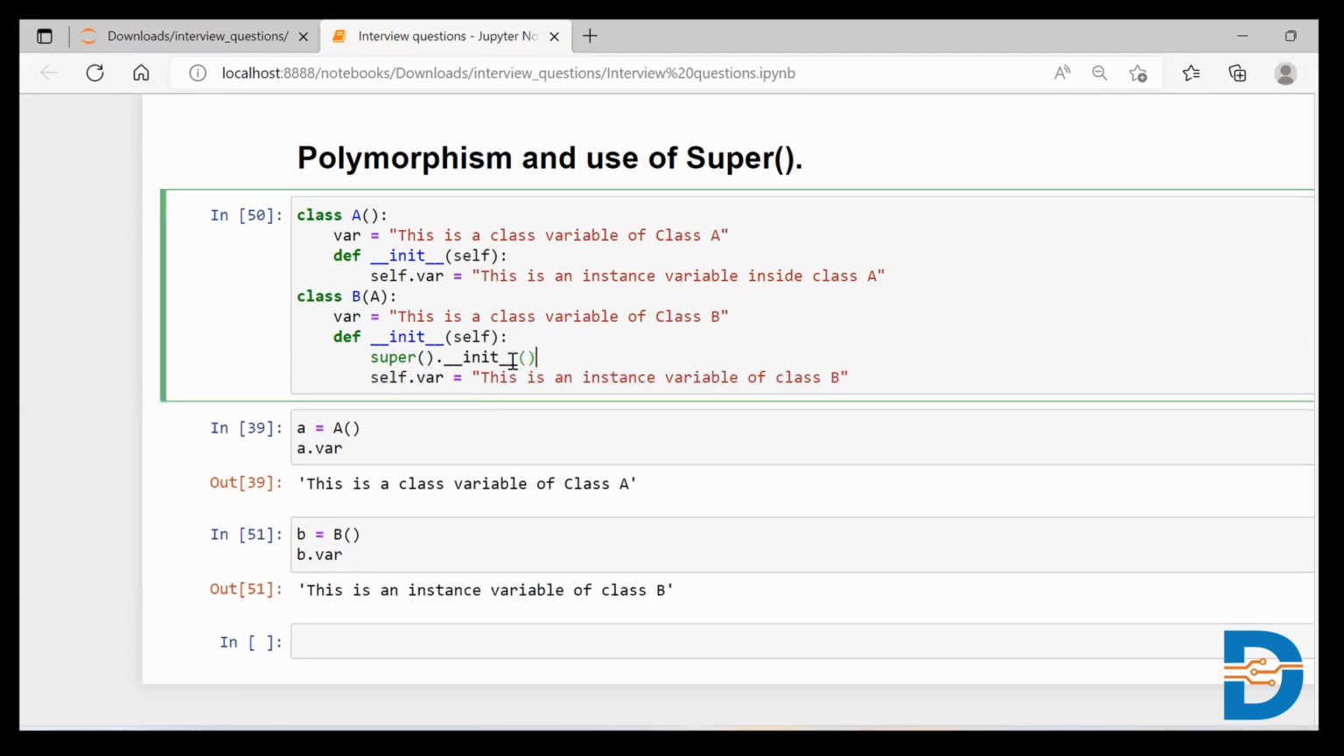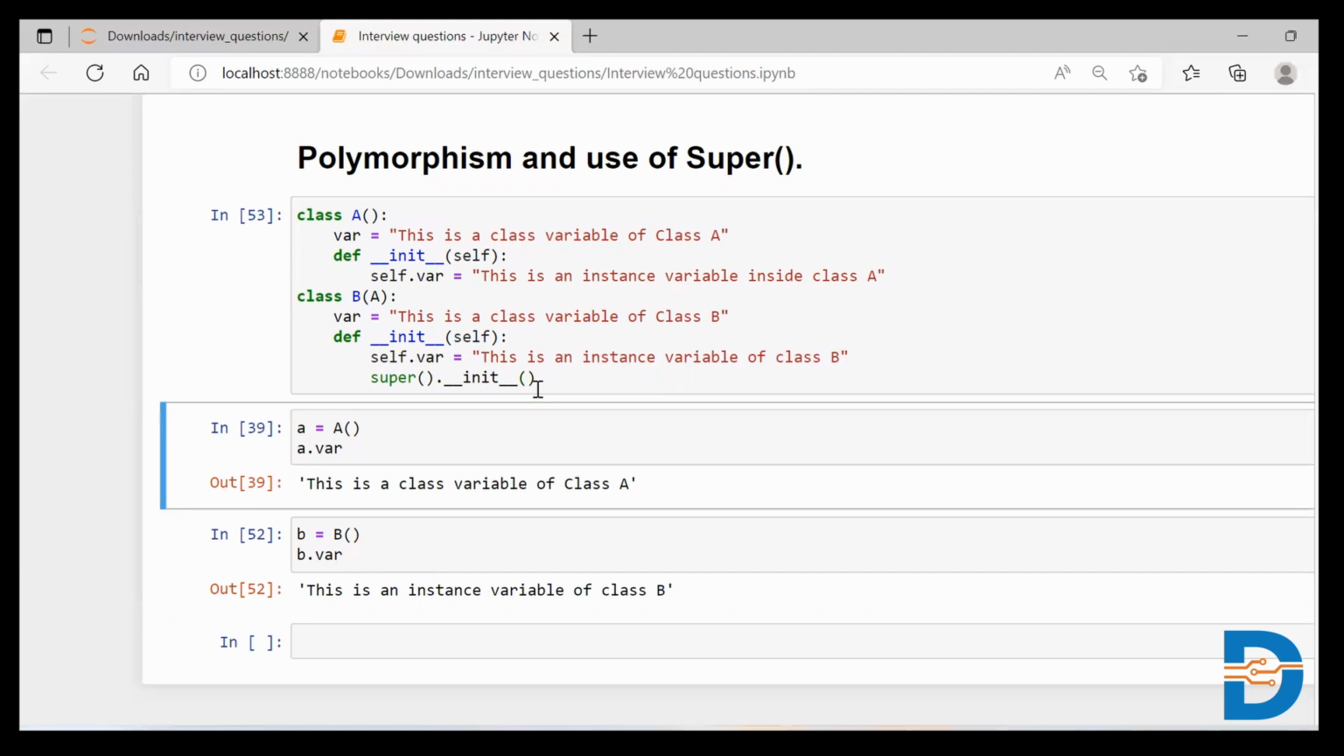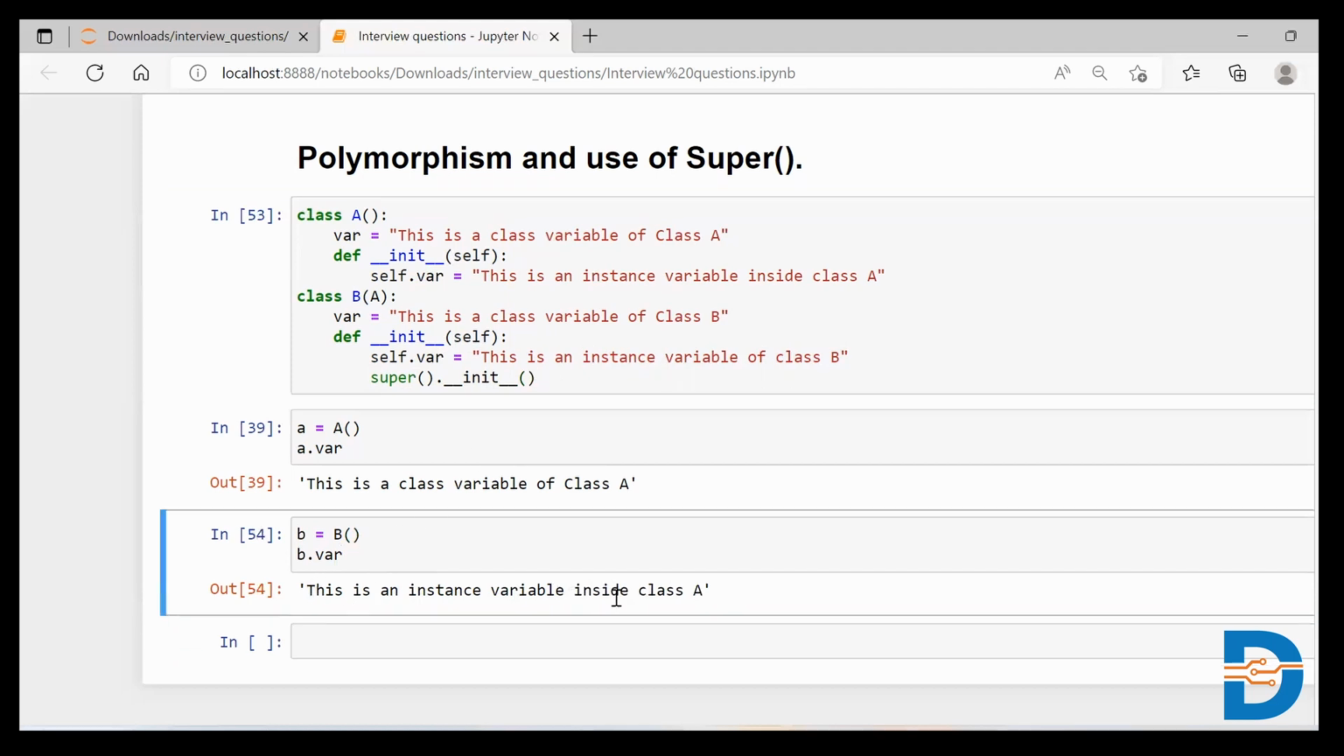But if I put this thing down, meaning first I initialize my instance variable, but in the next line I call the constructor of my parent class, then the moment I call the parent constructor, whatever instance variable is written inside it, like this self.var, is going to override this var. If I run this now, you'll see: this is an instance variable inside a class A.